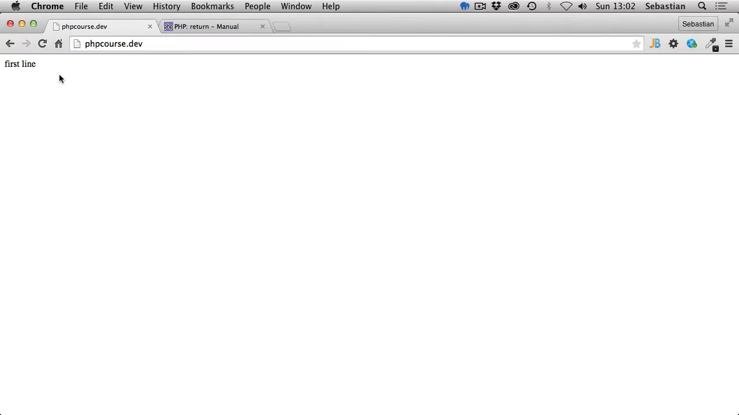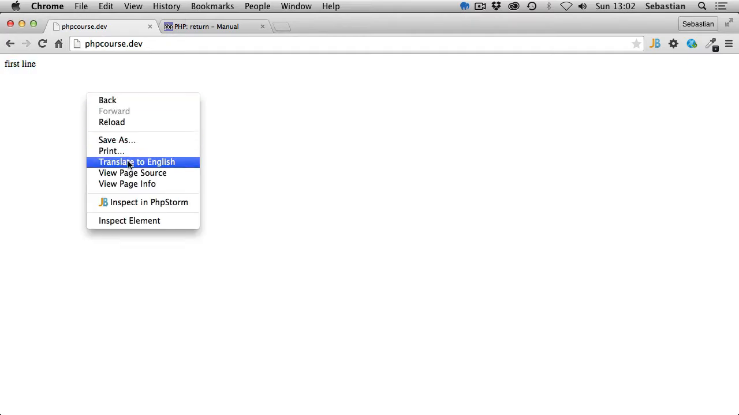If we now try it in the browser, as you can see, all we can see is the first line. After the return, we don't see the second line. Even if we preview the source of the page, that's all we can see.